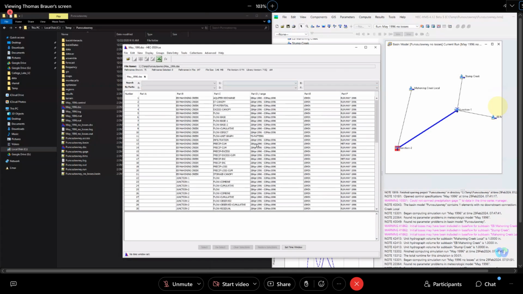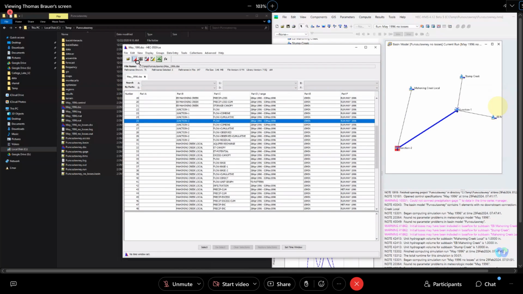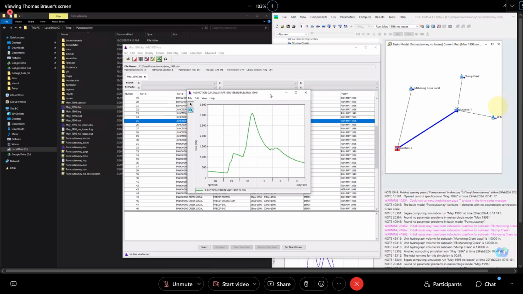So I could do something like look at outflow at Junction 2. So this is just directly accessing the HEC-DSS database.